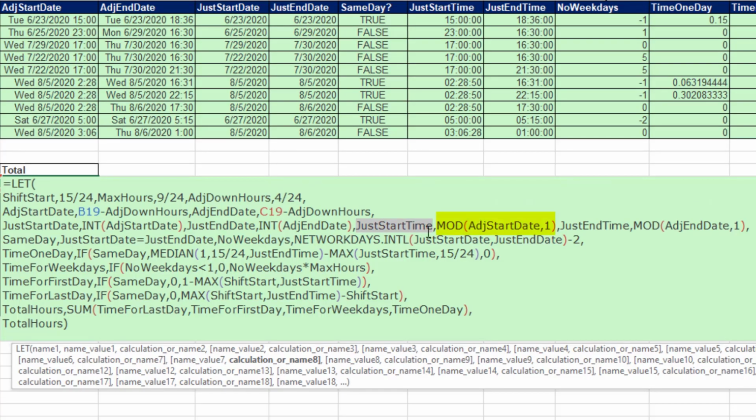Just start time, I use the MOD. Just end time, I use the MOD again. Then we did our logical test. Is the start equal to the end date? Then we calculated number of weekdays and subtracted 2.